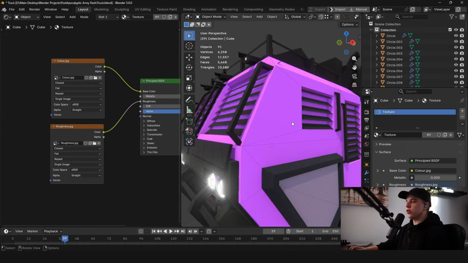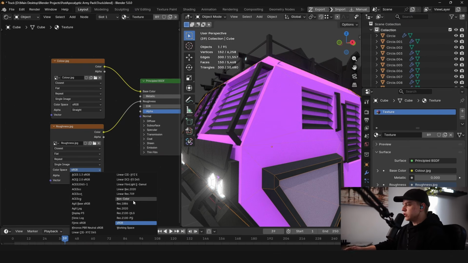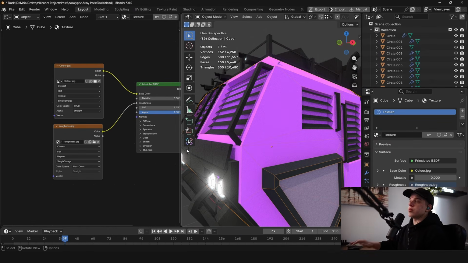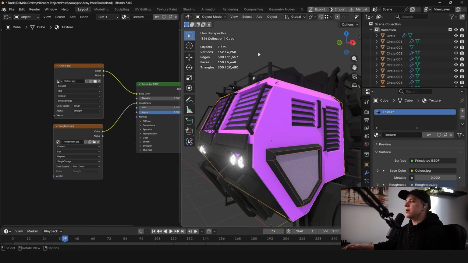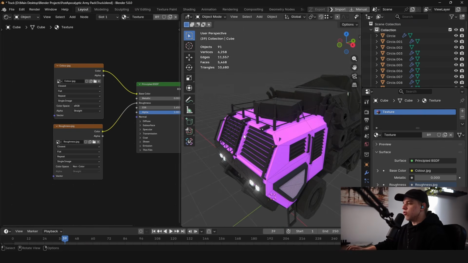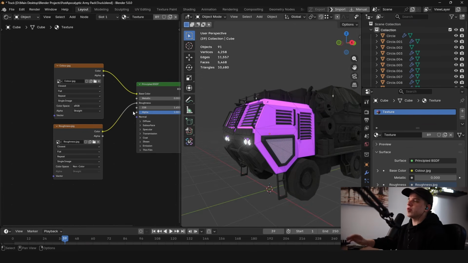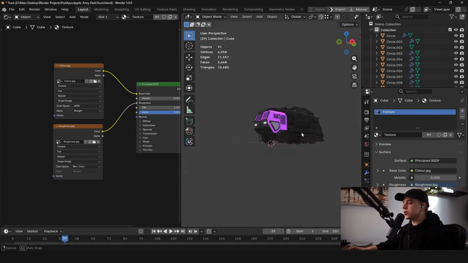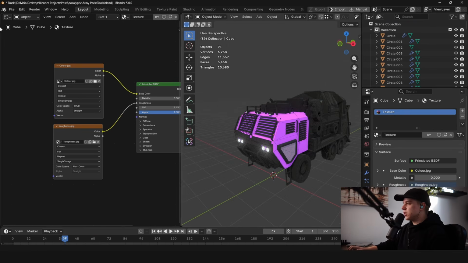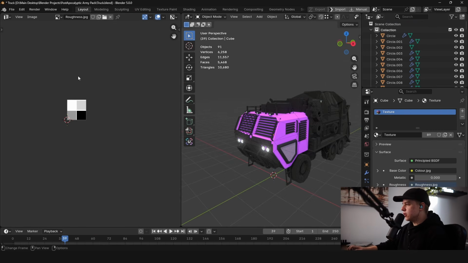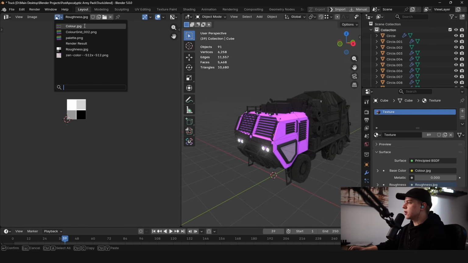It's not actually going to work by default. What you have to do is change this from sRGB to non-color. I had an issue with this when I first set this up, but essentially change it to non-color and it will work better. Basically, it's applying a view transform, which is changing how the colors of this black and white image work, which we don't want.